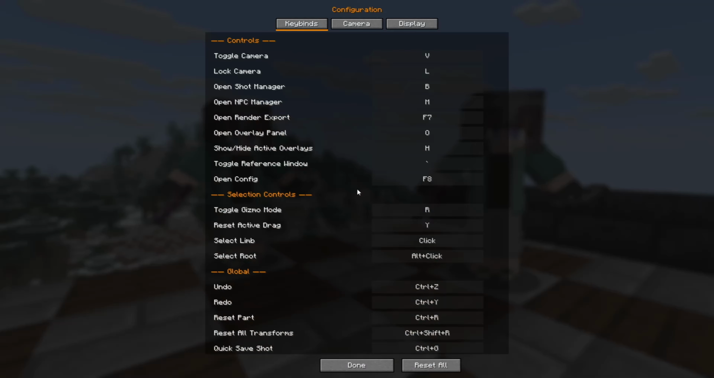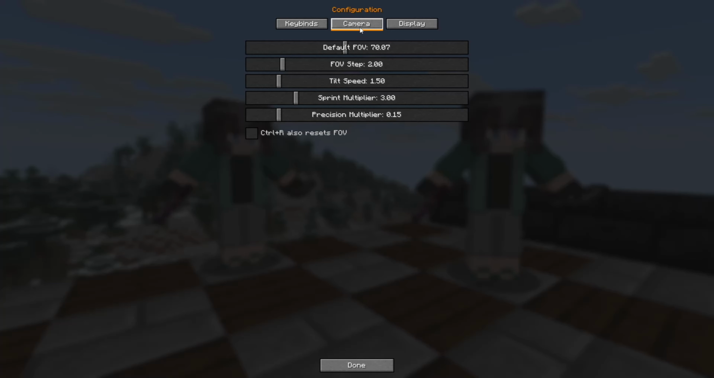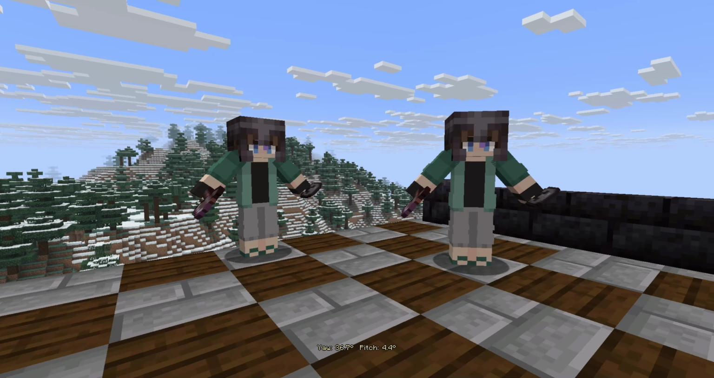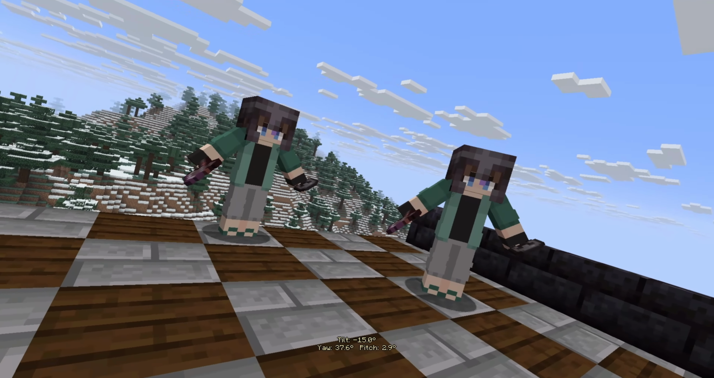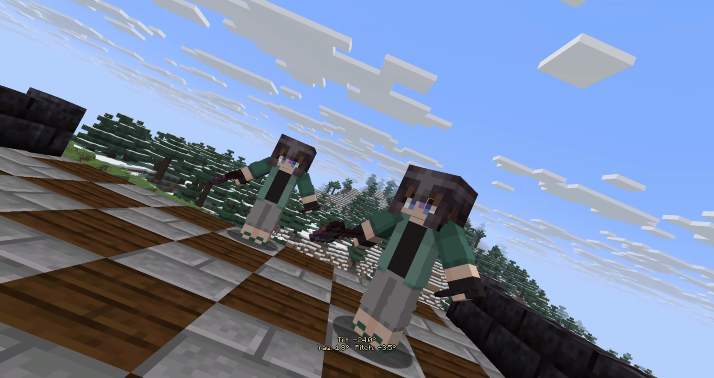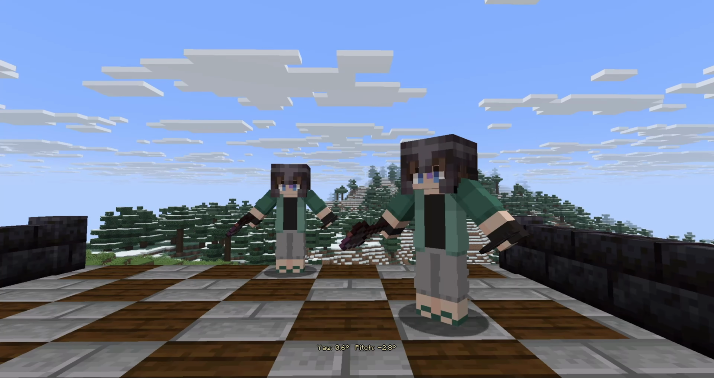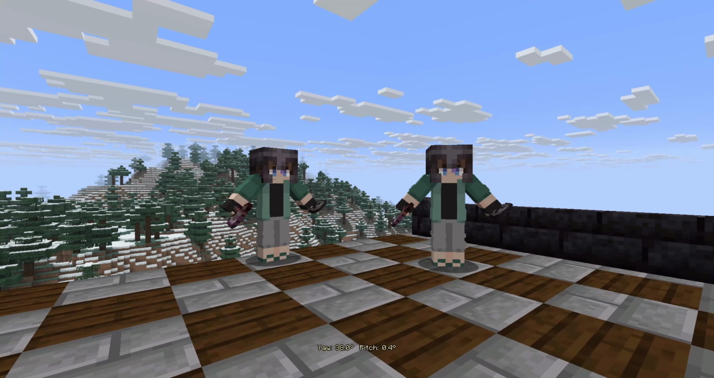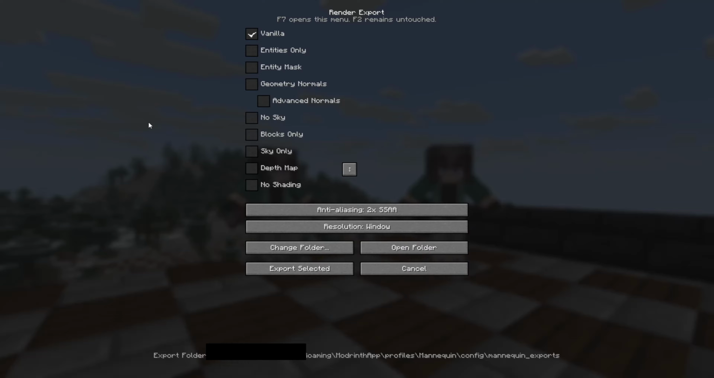And of course, if we hit F8, we can configure some camera settings. I won't really touch this, but you can if you'd like. Here in your camera, you can hit Q and E to rotate it, maybe get like a nice side shot, and Control R to reset the rotation. But when you're ready to take a photo, hit F7. This will bring up your render export screen.